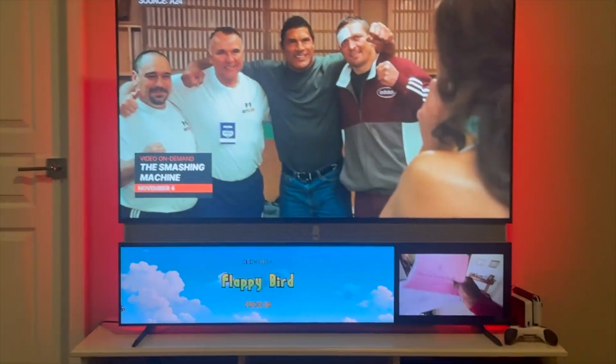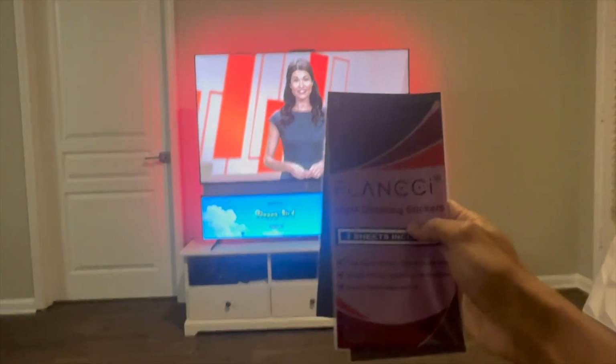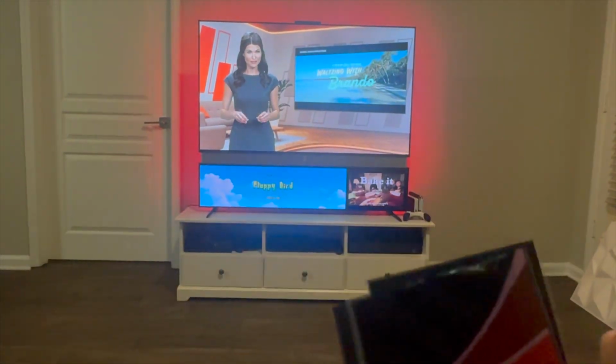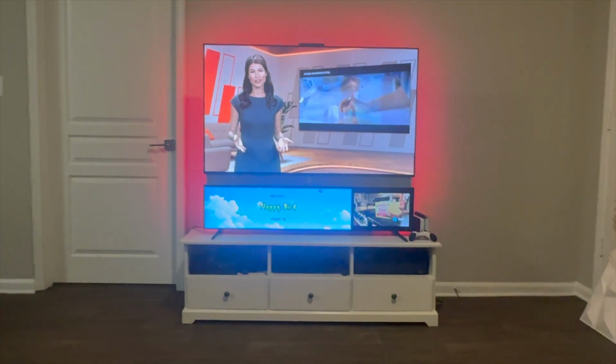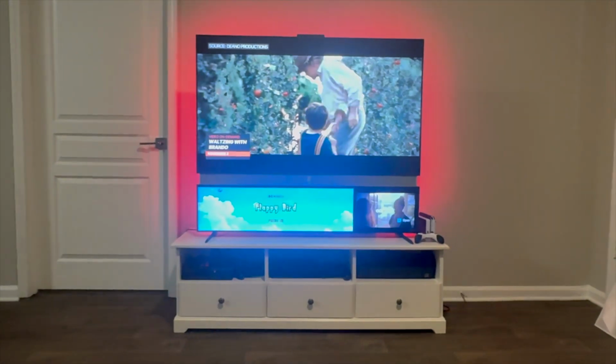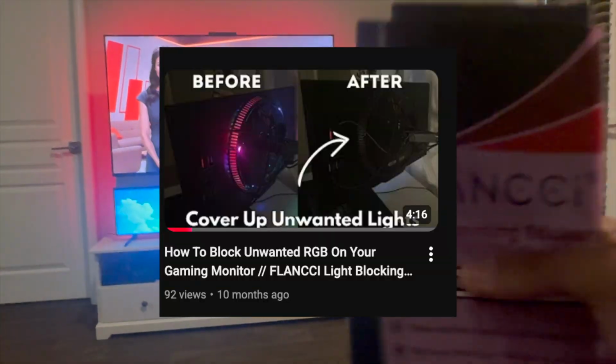So for only $10, you need to purchase this, which is the Flanchy light dimming stickers. I love these things. I even use them on the back of my monitor to take off some of the LEDs, because I hate how bright it was when it turned on every time. And I made a tutorial on it using these. These are amazing.